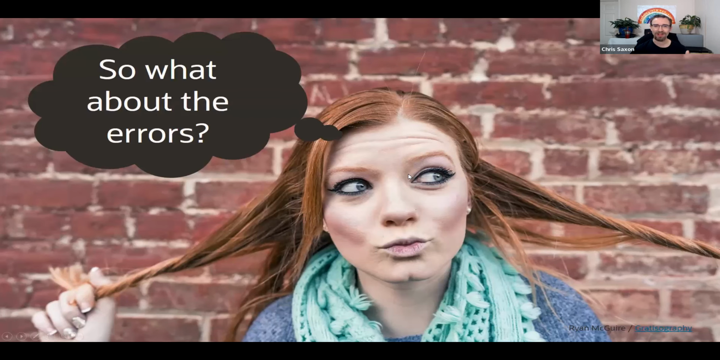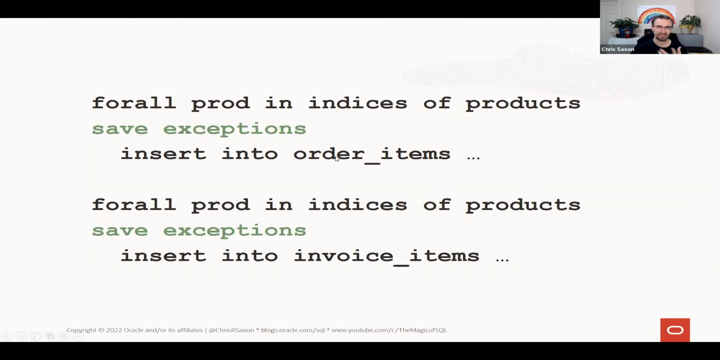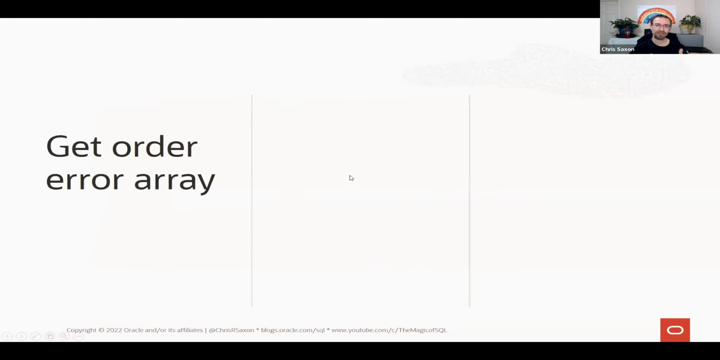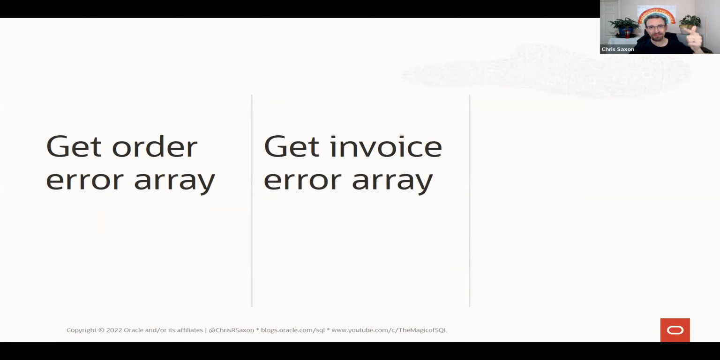That gives us some better ways to initialize these arrays. How does that help us when it comes to managing these errors? Let's go back here. We've got our save exceptions. So potentially we're building up our arrays of orders. What we want to do is, first up, if there are errors in the orders, build an array of the order errors. Then for the invoices, build an array for those ones.